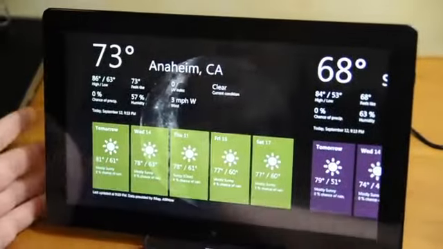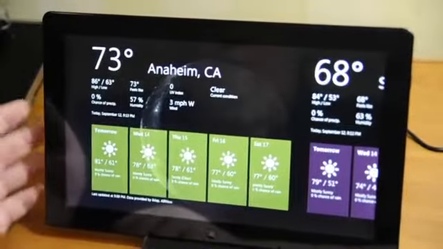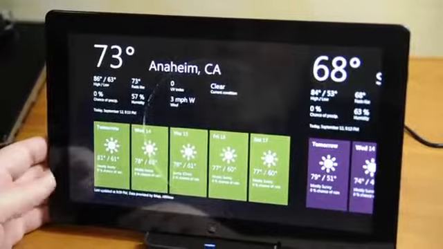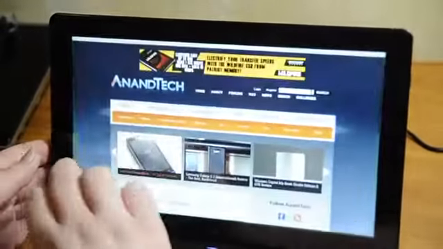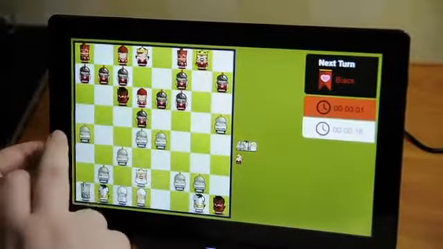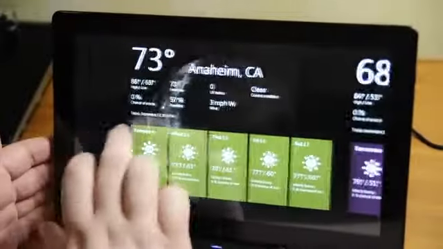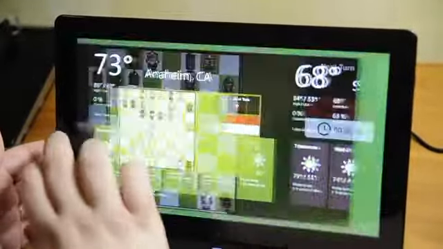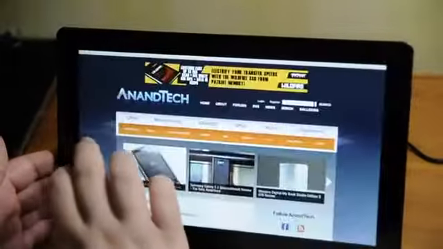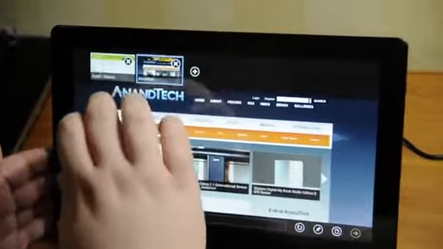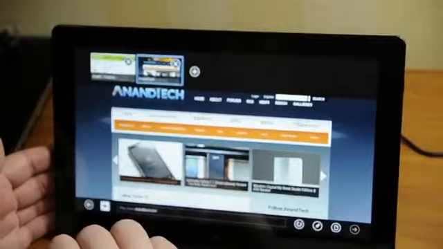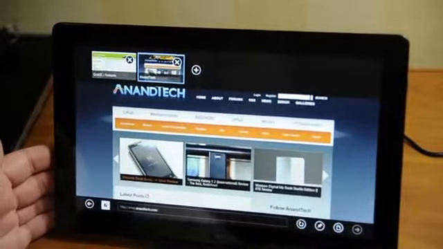Now if we scroll left, this is Microsoft's method of doing fast application switching for Metro. Every time we go left, we will switch between an active application within Metro. And if we scroll down inside Internet Explorer, we'll see the tabs.